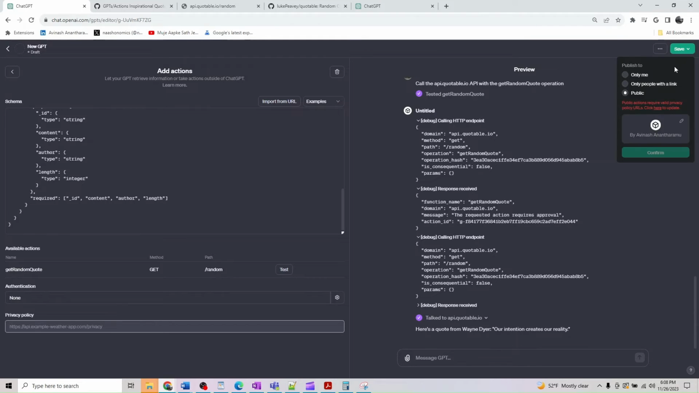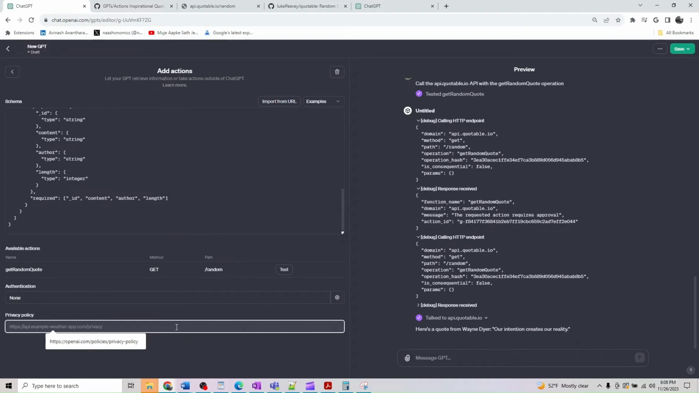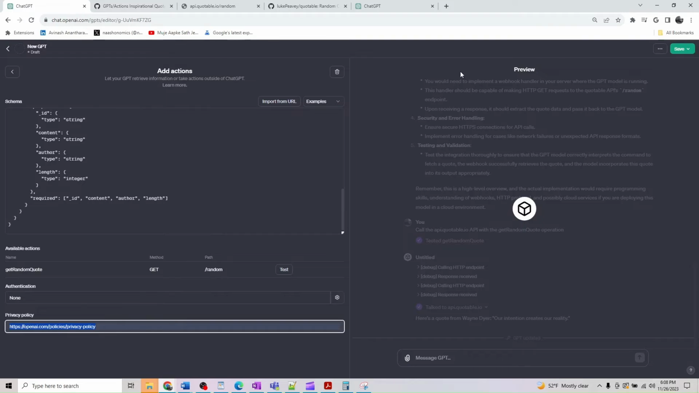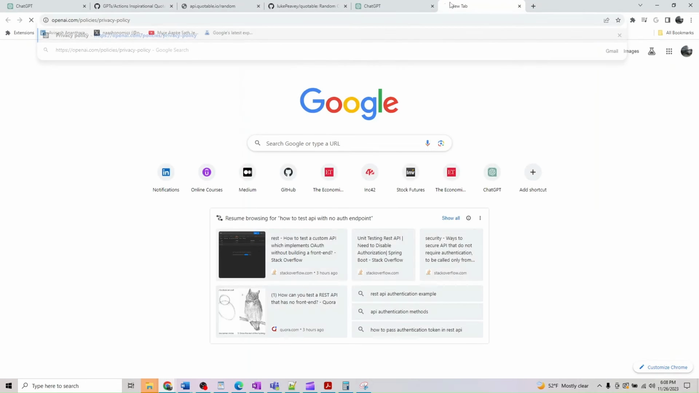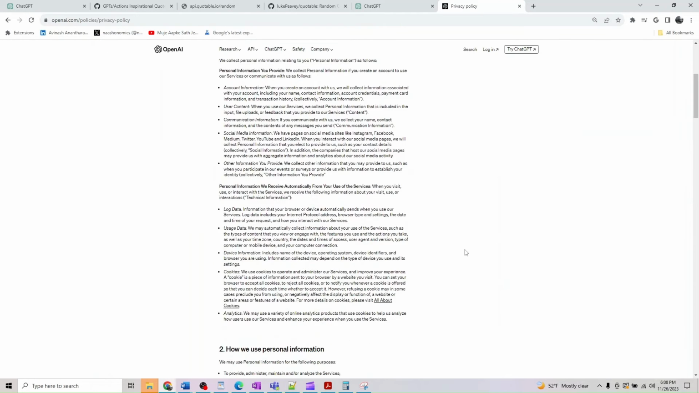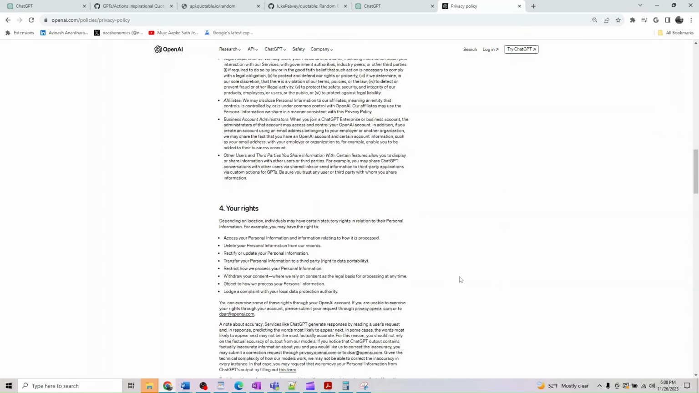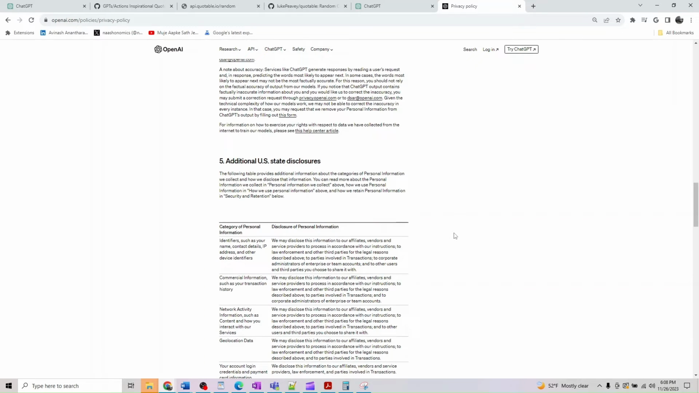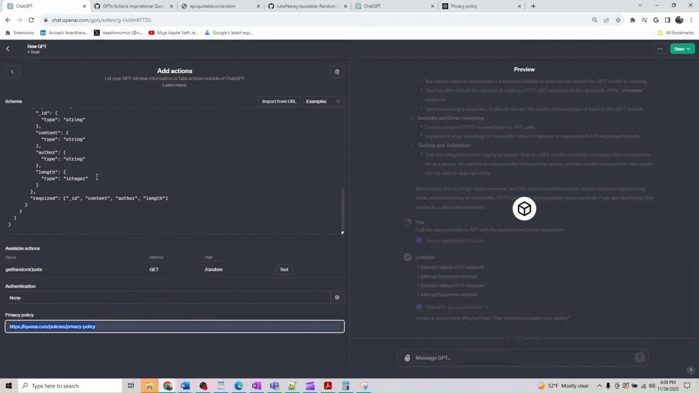But if I just try to save it to me, it won't allow me to save it. Why? Because if I leave it, it says the policy is empty, right? So one thing you can do is, if you don't have a website, you can just go to OpenAI policy and click it. Or if you already have your own professional website with the policy, then you can use it. So I have this.